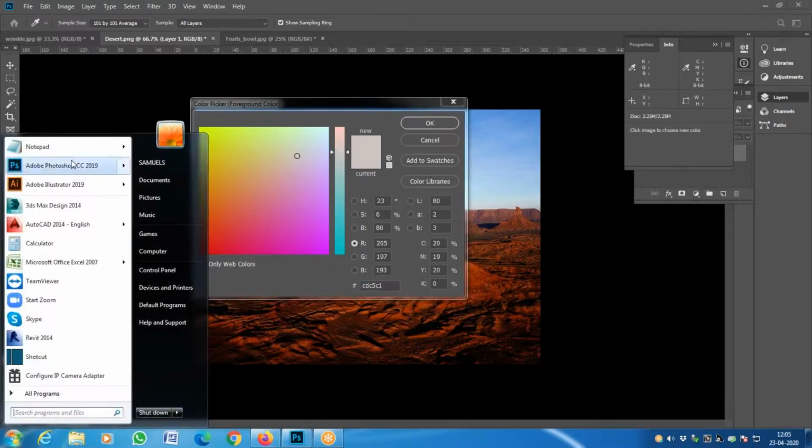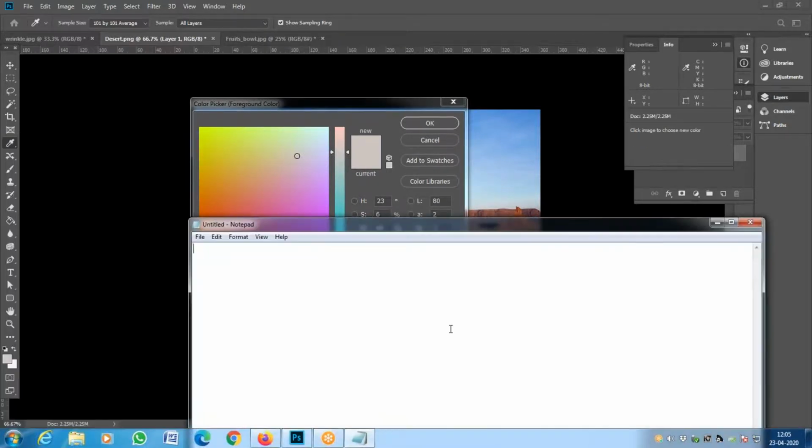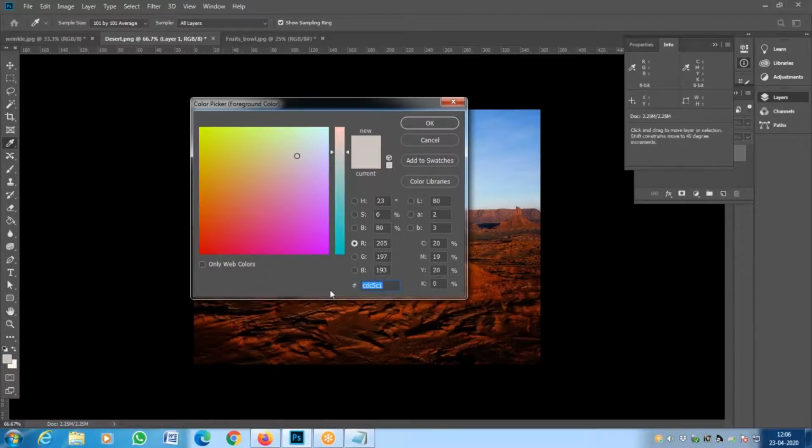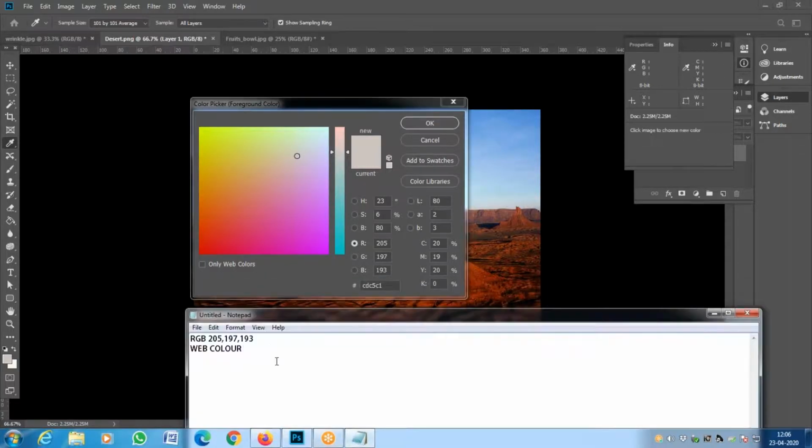Okay. Now, if you want to get the same color, you can take a note of it. RGB. What is RGB? 205, 197, and 193. So you can note it down. And web color, where is it now? Control C, Control.